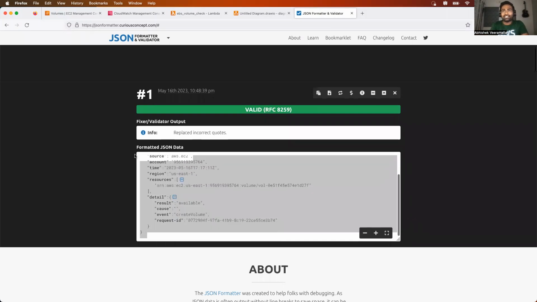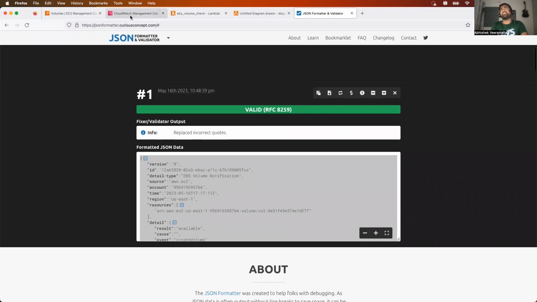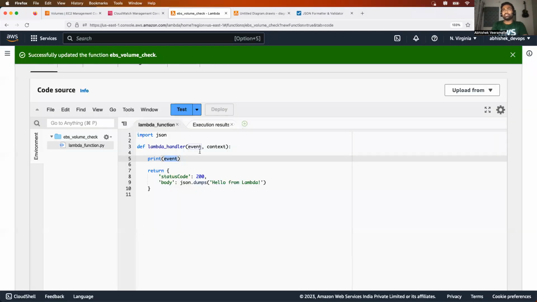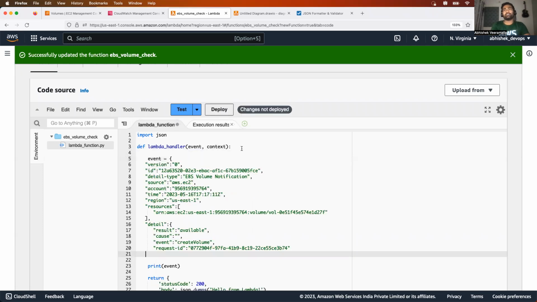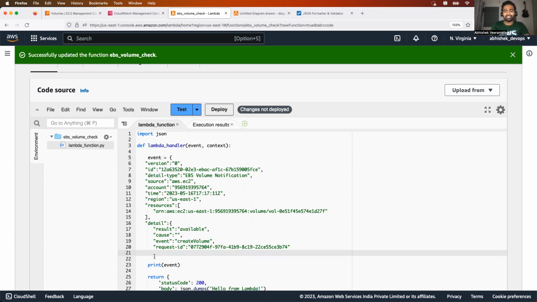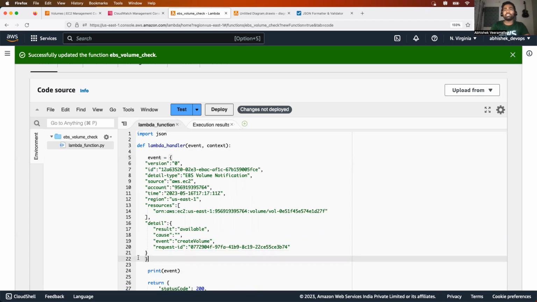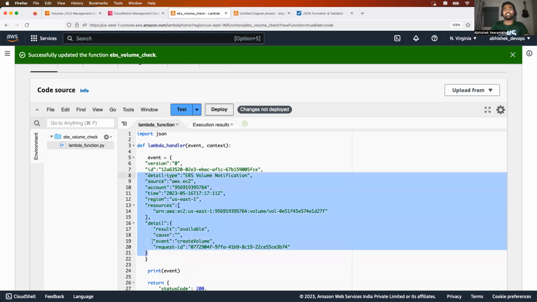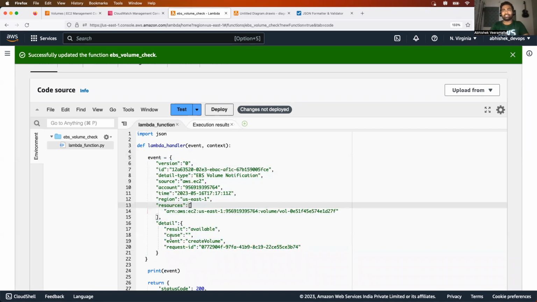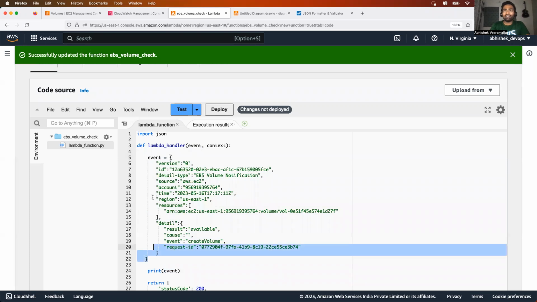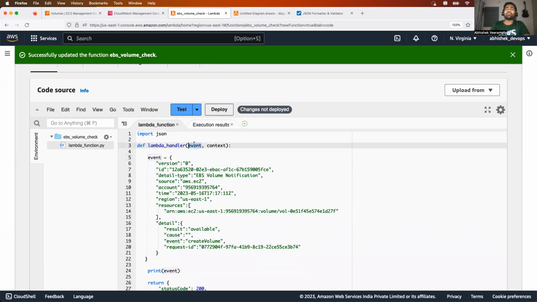If you are a beginner to Python, you can assume that this function is translated into something like this: event is equal to the JSON data. This is just for your understanding. You don't have to put this in, but just understand that this is how the function is converted. The event is populated with these details. You don't have to provide this because the event is already provided by AWS CloudWatch.